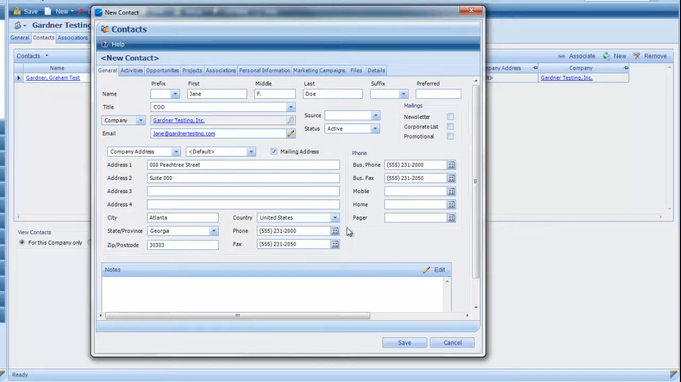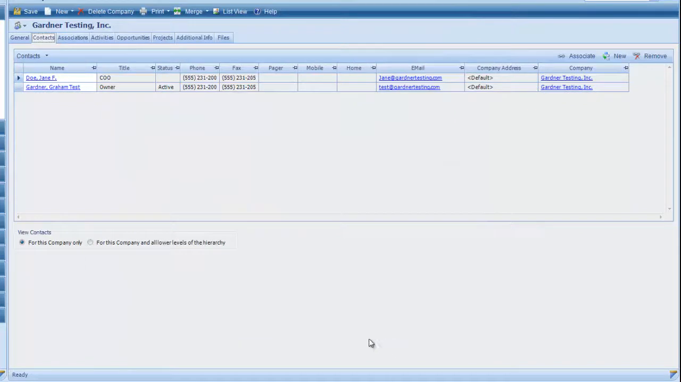Make sure to hit the Save button when you are done. Also, hit the Save button at the top of this screen.